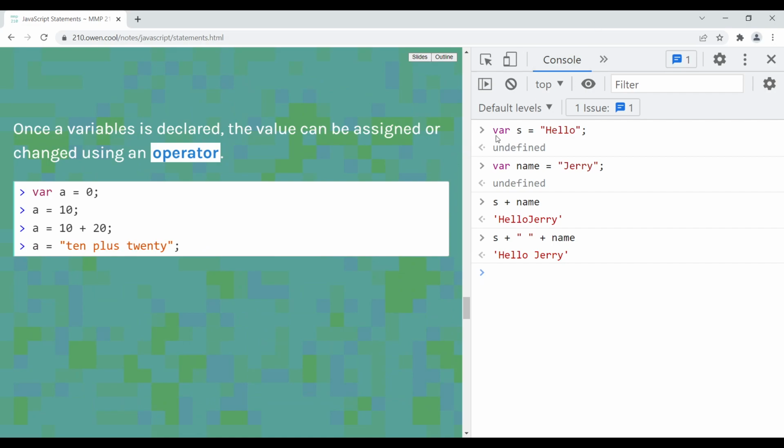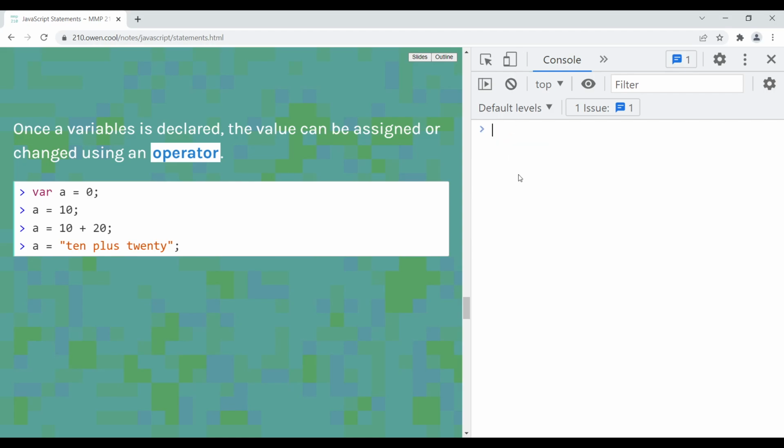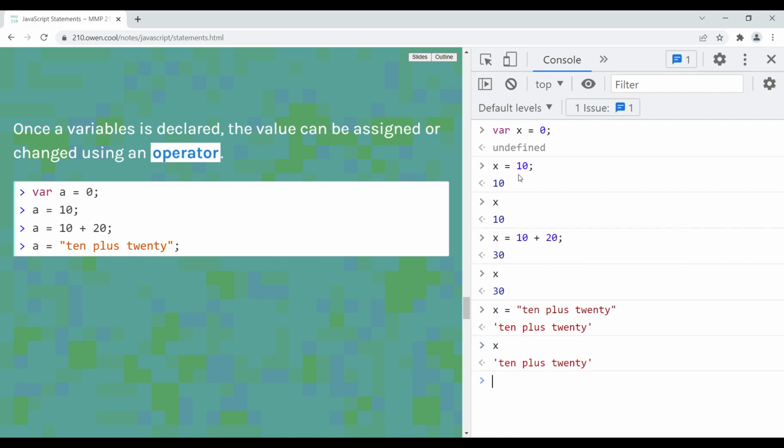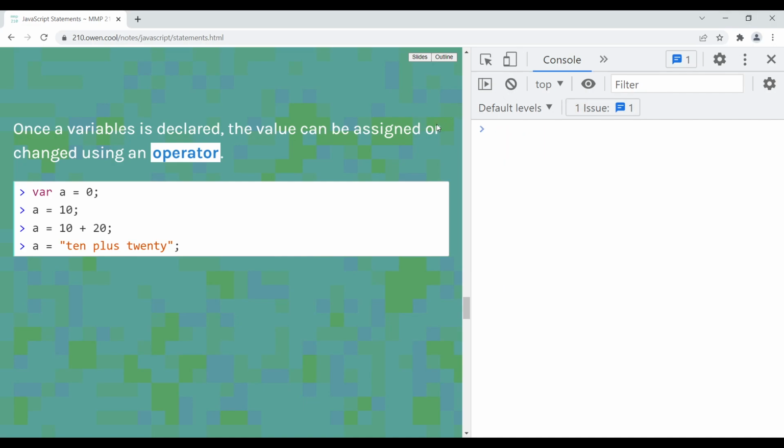All right. So yeah, as I mentioned, once you have a variable, you can change it using an operator. So if I have a variable x equals 0, and then I say x equals 10, it just throws that value in there for me. If I say x equals 10 plus 20, it's just going to give me that value. And in JavaScript, I can actually just change it to a completely different data type. I can change it to a string, and it's not going to give me any problem with that. Some programming languages will. Once you create a variable that's a number, they want you to keep it as a number. But JavaScript doesn't make us do that.